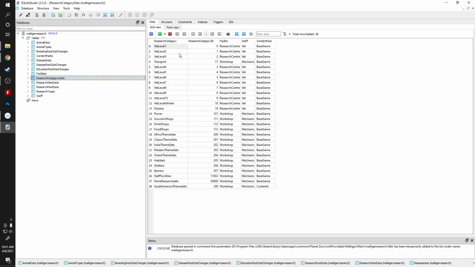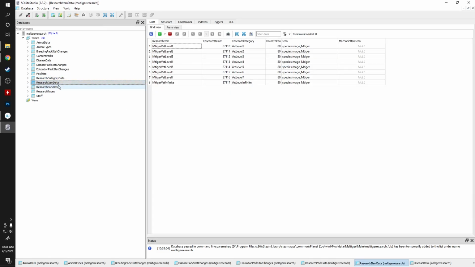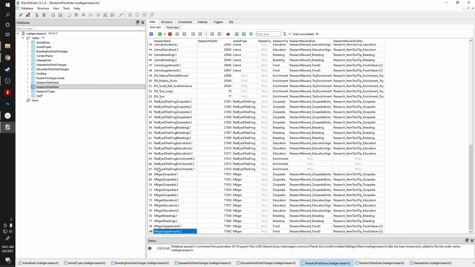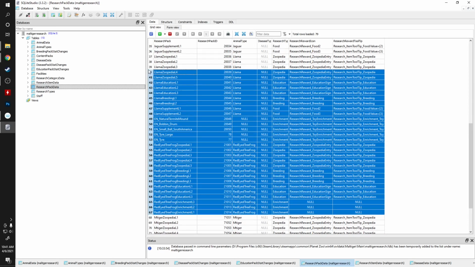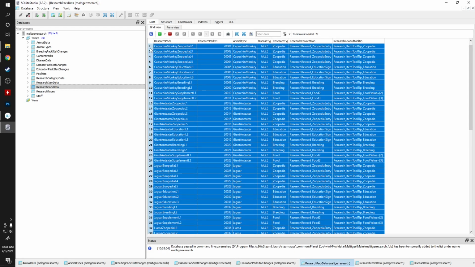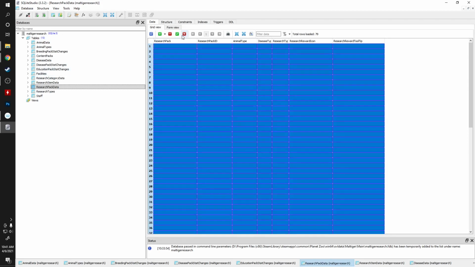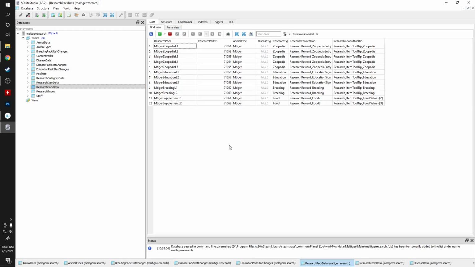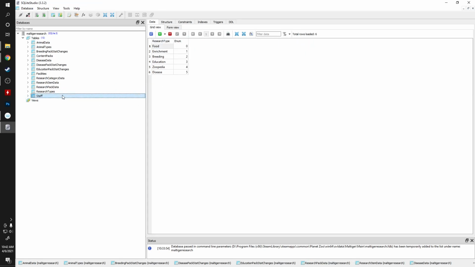Facilities, leave alone. Research category data, leave it alone. Research pack data. Now, we can come in and we can remove this. We couldn't remove this stuff before because the education and breeding was being called in the breeding and education tables. Now that data's gone, we can get rid of it, hopefully. Yes, okay, it worked. Sometimes it doesn't, it'll pop up a red error and it just won't let you do it. Research types, we're gonna leave that alone. Staff, we're gonna leave that alone.